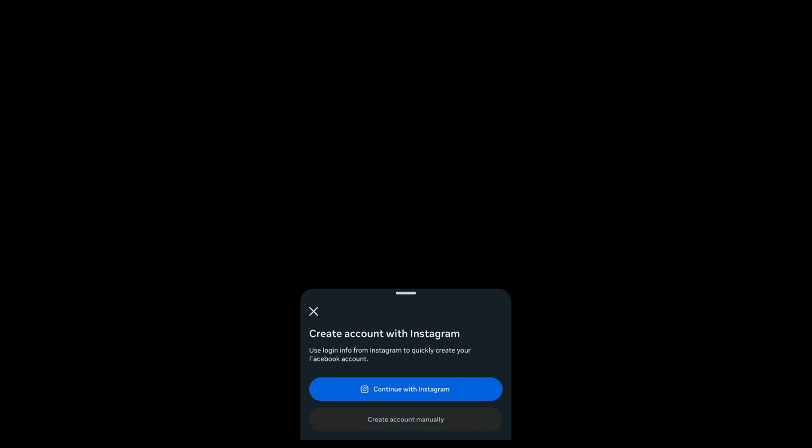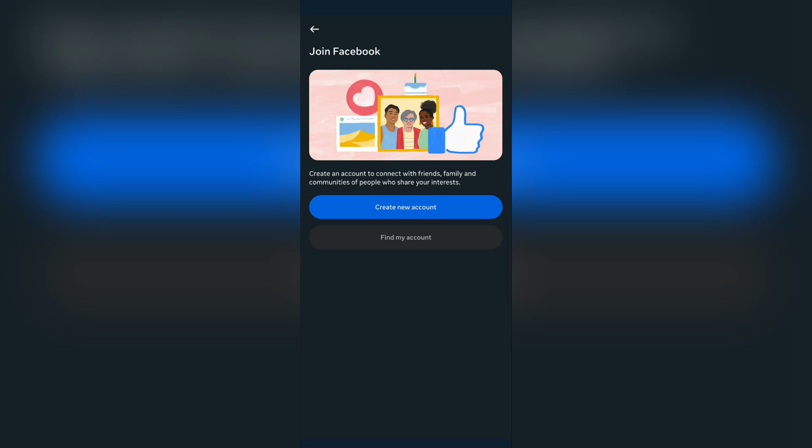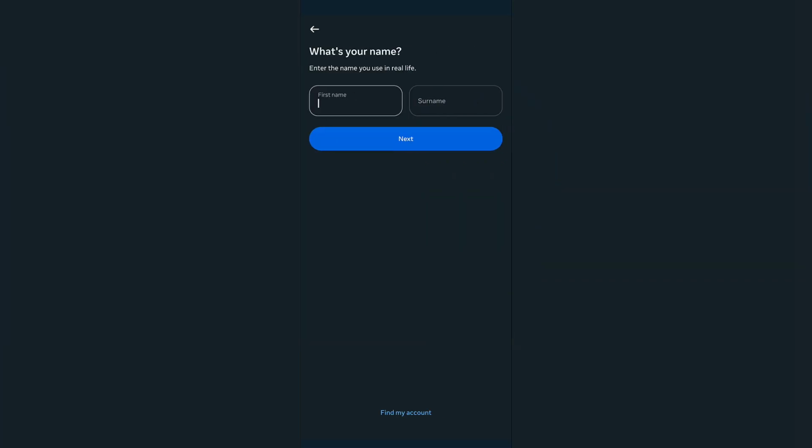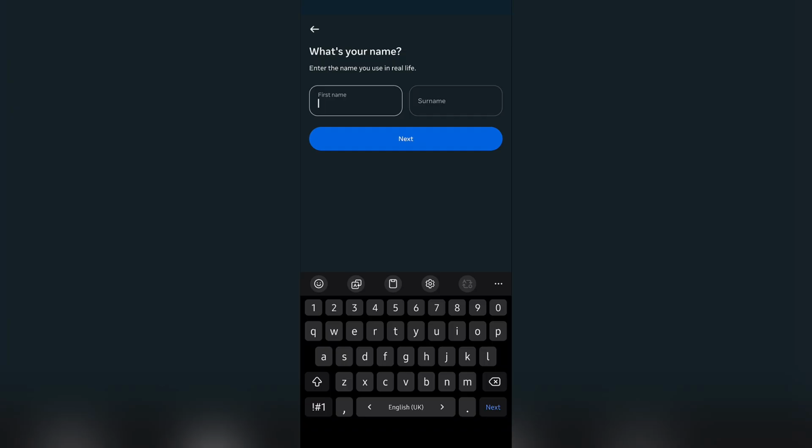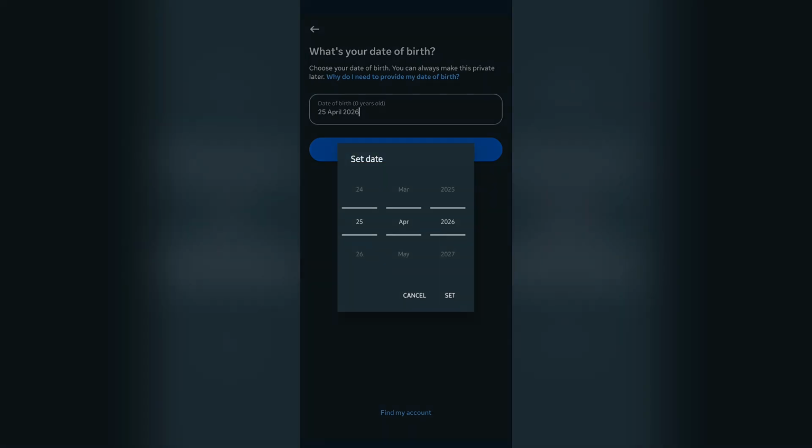And after tapping in there, you can choose to continue with Instagram or WhatsApp or any other meta application that you have account in, or you can tap to create account manually. Now, after tapping in there, you just simply need to tap to create a new account. After this, just simply enter a first name for your account. For example, let's select Jack and then select the surname as well and tap to next button.